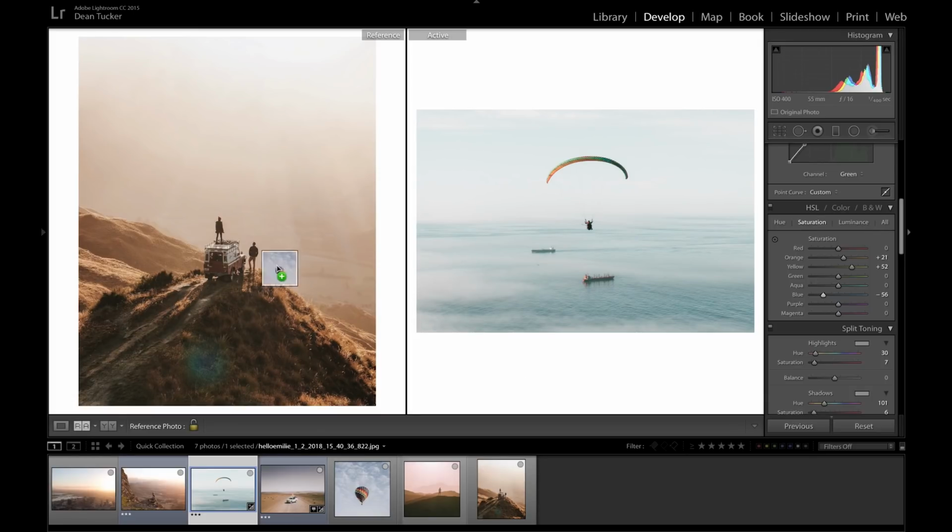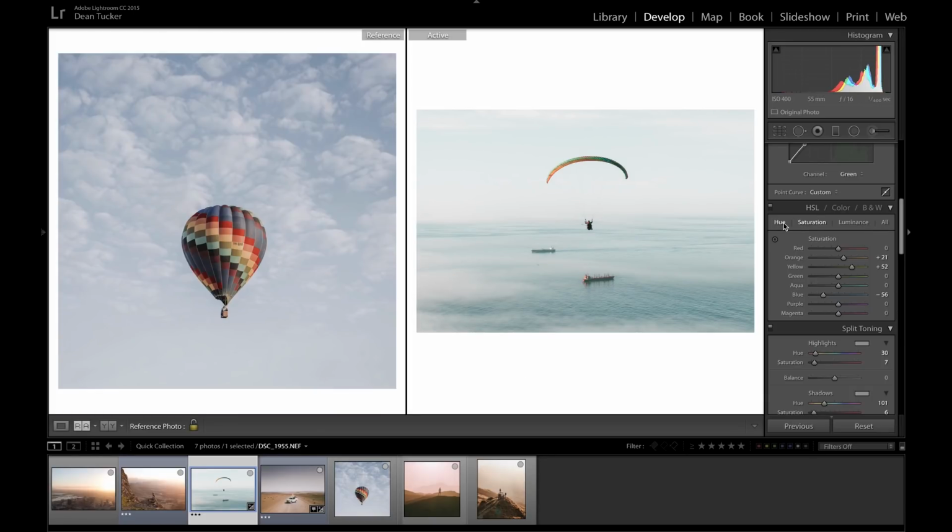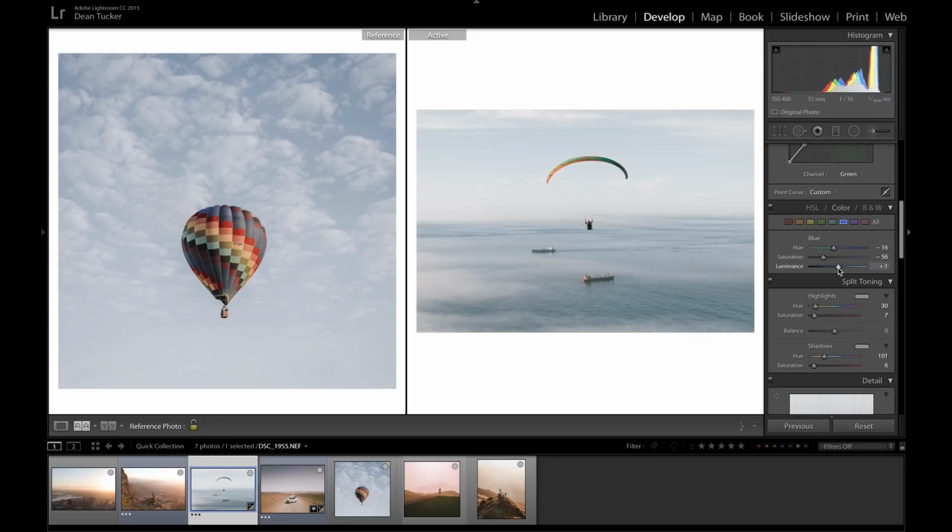I'm going to use this balloon image as the reference for this one, and what I'm going to do is click on the hue tab and bring the blue hue a bit more into the purple side so it gets a bit darker and it doesn't have that aqua feel. It looks a bit more natural and matches Helloemilie's photo on the left. What we could do as well is bring down the luminance and bring down that saturation even more, and I think that's looking good.